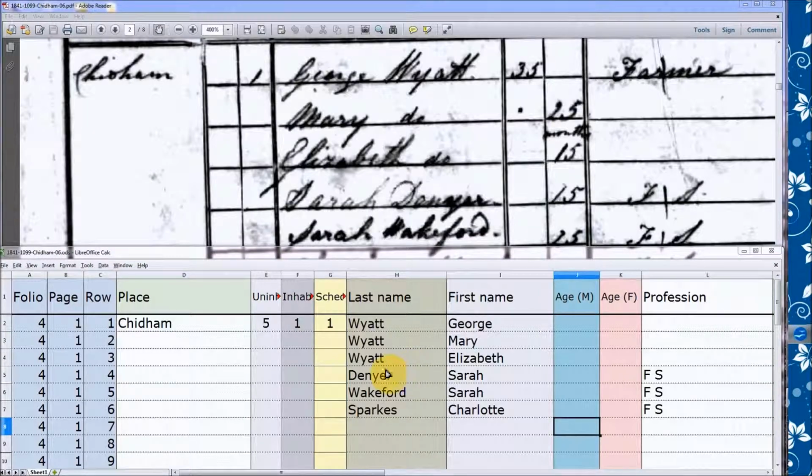And we also enter a 1 in the schedule break column to indicate a break between the occupants of a house. In this case we have the family and the servants, and this is indicated by the single diagonal line. So this is a break between Elizabeth and Sarah, so this will be recorded as a 1 on the same row for Sarah, which is like so.